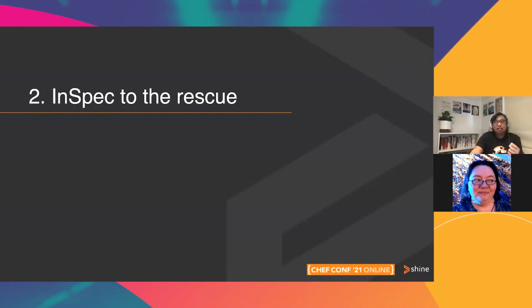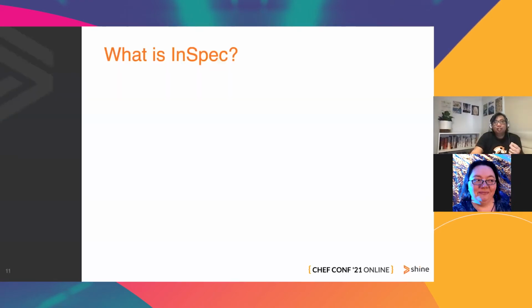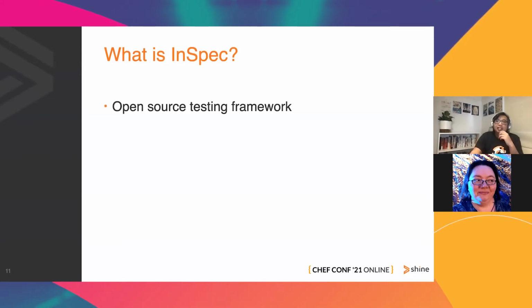So let's start by looking at what Inspect is. I'll try to define it in just a few simple points. It is an open source testing framework. A lot of you would be familiar with testing frameworks and testing libraries, and Inspect is one of them. And Inspect is open source. You can have a look at the source code on GitHub.